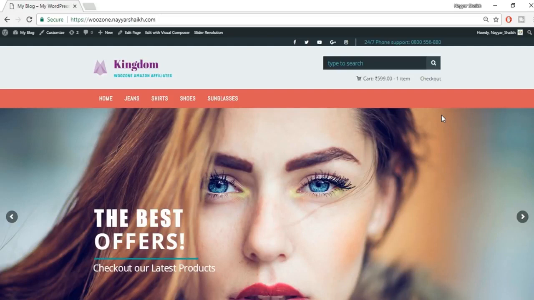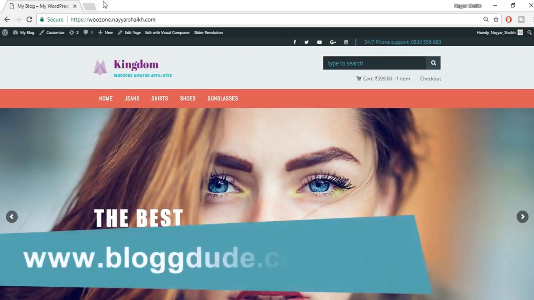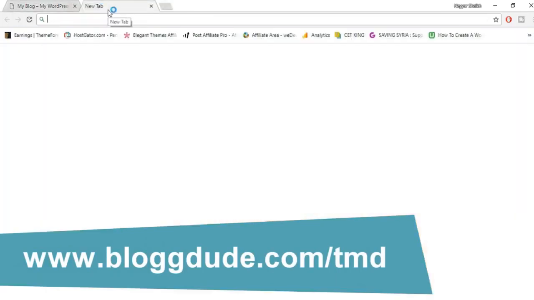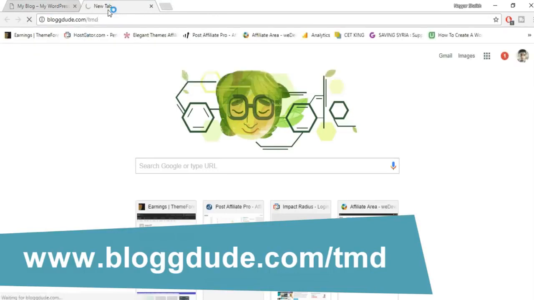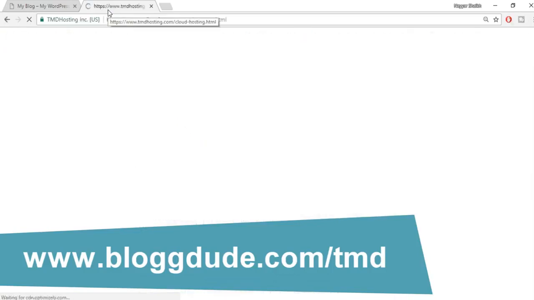So we have to purchase both a domain name and a web host, which is a compulsion. You cannot proceed without that. Whether you create any kind of website, these are the two basic things which you need. So to get your domain name and your web host, what you can do is open a new tab and type in blog2.com/tmd.